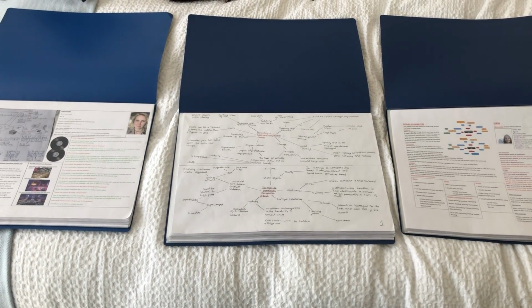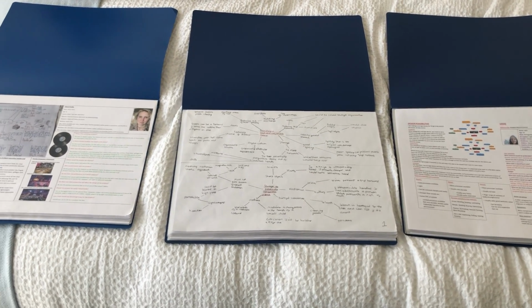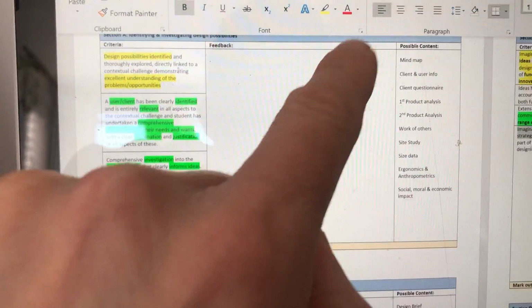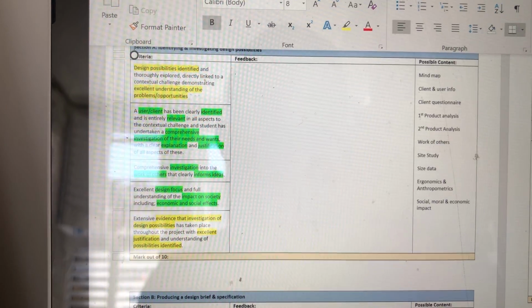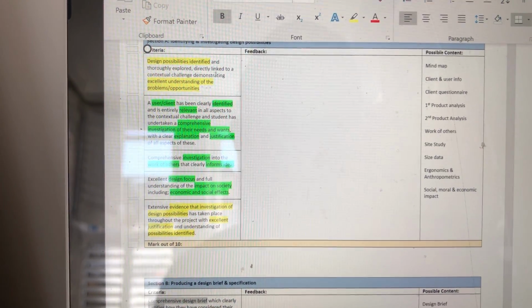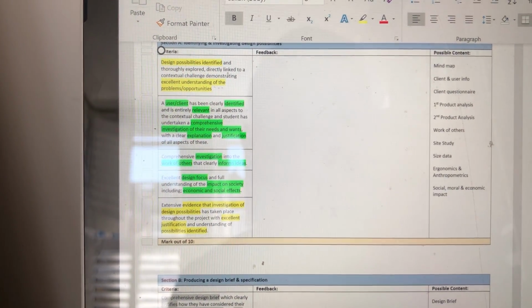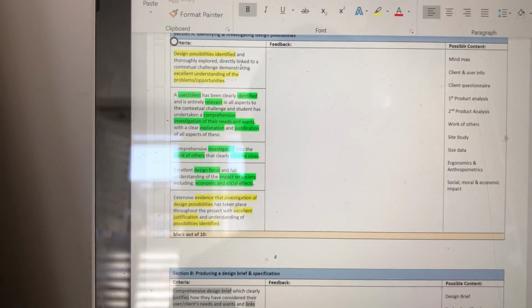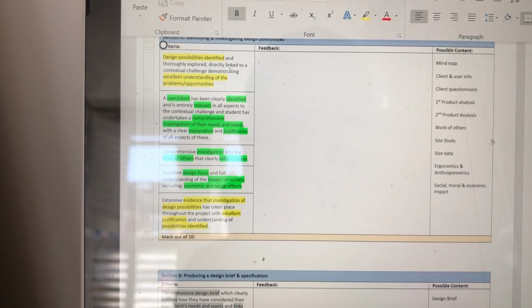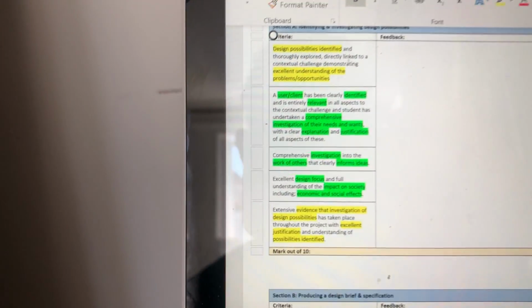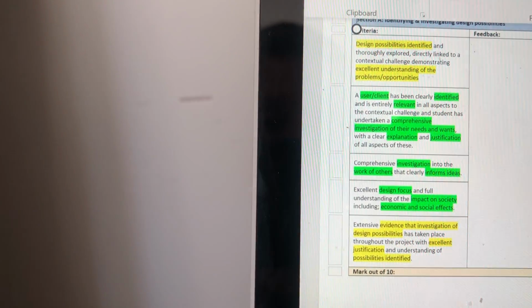I'm going to show you how I've marked 3 folders, and hopefully this will be helpful for moderating. The first thing I think we need to look at is this list on the right hand side here: My Map, Client and User Info, Client Questionnaire, Product Analysis, the work of others, Site Studies, Size Data, sorry, any anthropometrics and ergonomics, and then some social and moral issues. And really linking to these highlights here. Okay, so have a look at those and make sure.